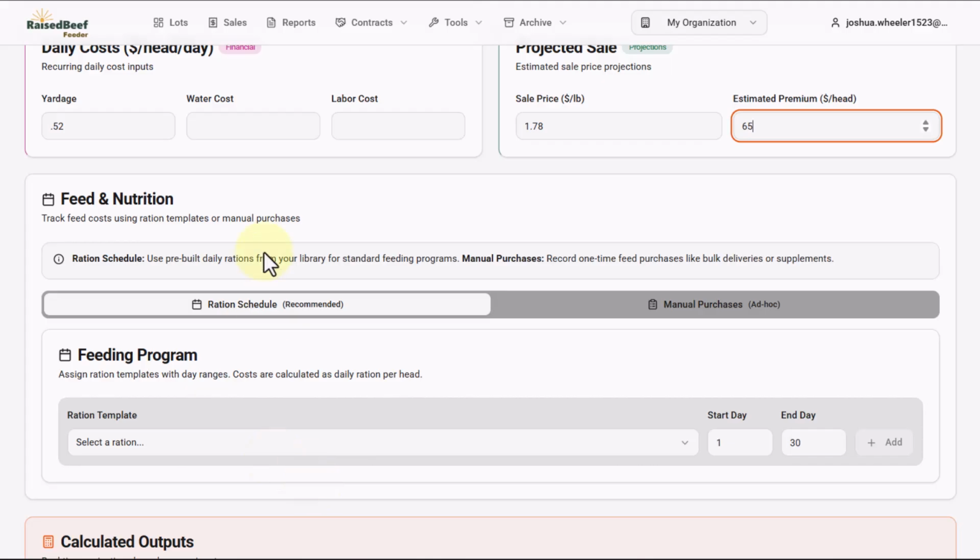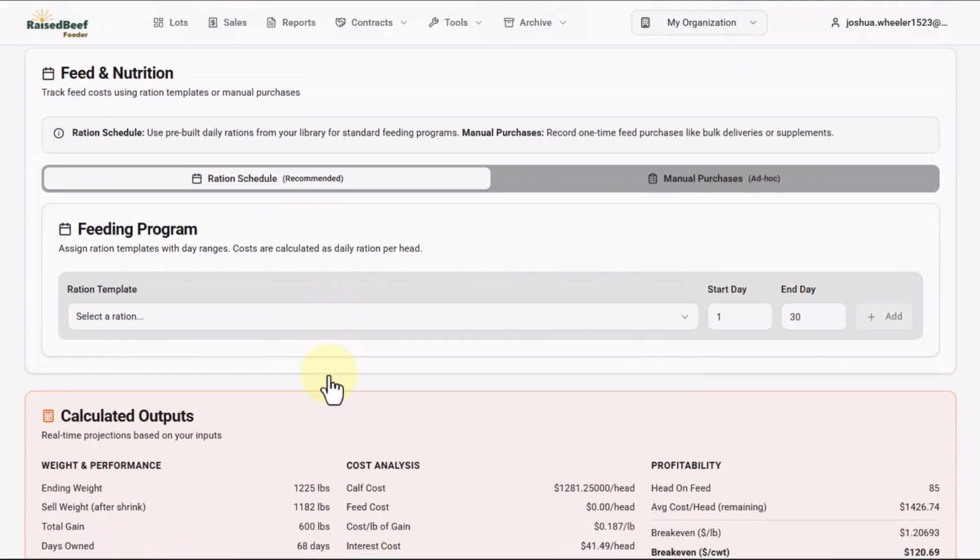All right, let's move on to our feed nutrition. This is probably the coolest part about this program. We're going to put in a ration schedule, which is going to auto-calculate your feed cost based on the ingredients, the quantity, and the price of each ingredient per pound that is within that ration template.